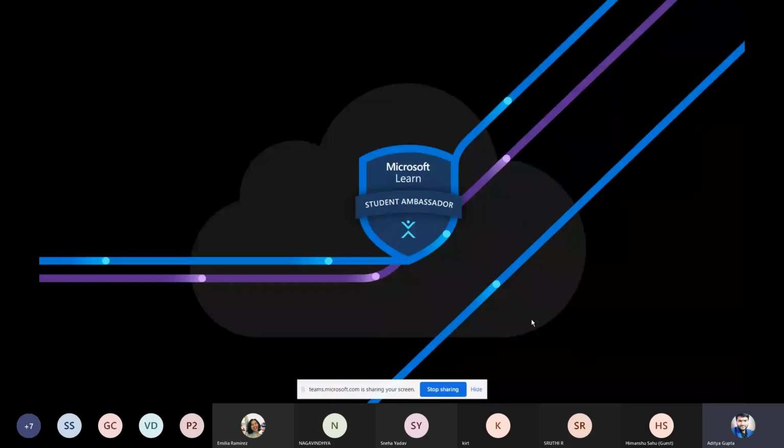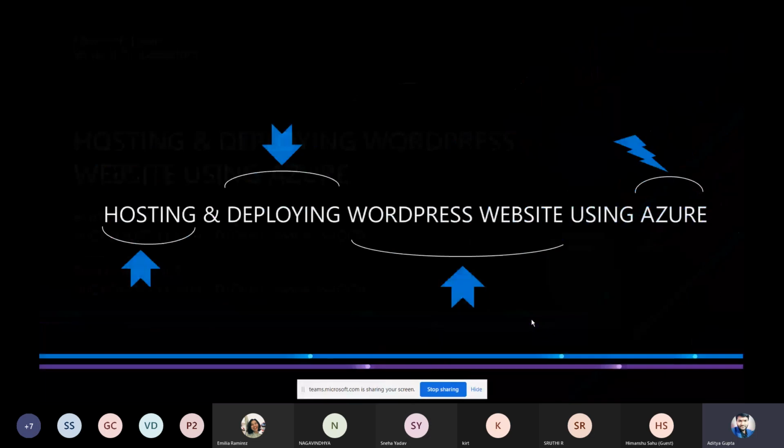The title is hosting and deploying WordPress websites using Azure. To understand everything, you should know what is hosting, what is deploying, what is a WordPress website, and what is Azure. Once you get to know all these things, you are going to blast in this topic, and it's going to be a really good topic.